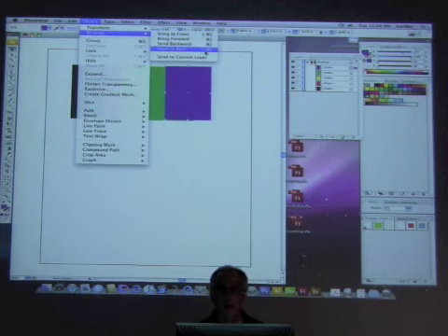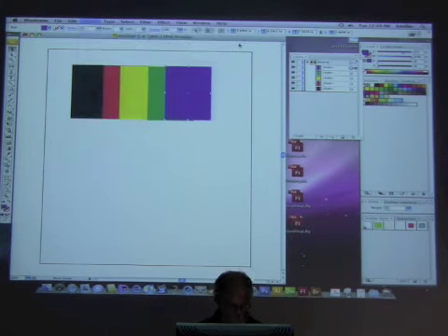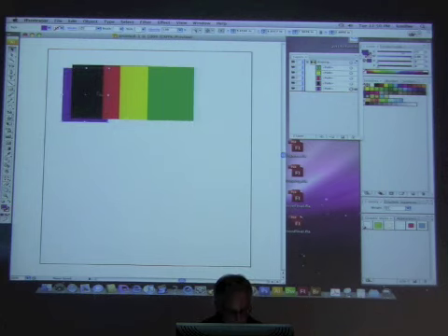Notice the keystrokes for each of these. Shift Command bracket right, Shift Command bracket left. So if I want to send this all the way to the back, I hit Shift Command bracket left. It pushes it all the way to the back. See that? And if I hit Shift Command bracket right, all the way to the top again.